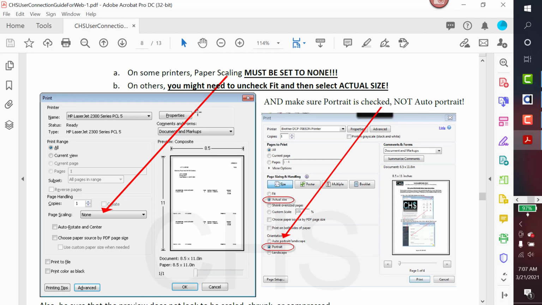So this was a LaserJet I had. This is a Brother printer I had. But notice how paper scaling over here I set to none to make sure that it did not try to resize this. And over here in this Brother printer, I made sure I did not have fit checked and that I did actual size. And we do want portrait or letter most of the time. Once you set these for the first printing, it should remember it. But if you fit, then your printer is going to try to make your PDF the prettiest spacing it can, which may not fit on your forms. So this is very important to know.